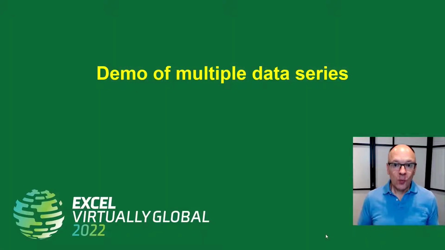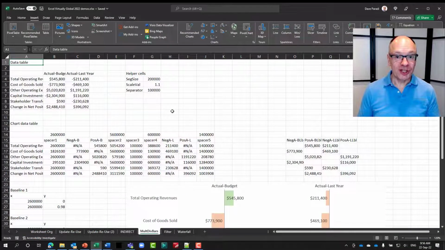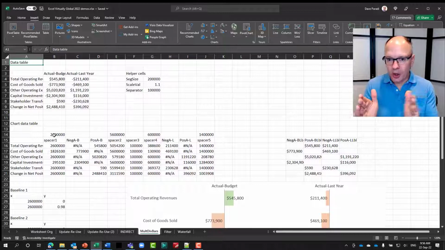Now let me show you what this actual worksheet looks like for that particular visual. So here's the worksheet from that visual. I have my data table, as we talked about. I have some helper cells, which is helping me do the calculations. And then I have my chart data table. The chart data table here, when you are using spacers, you need to figure out how big that spacer plus visible bar needs to be.